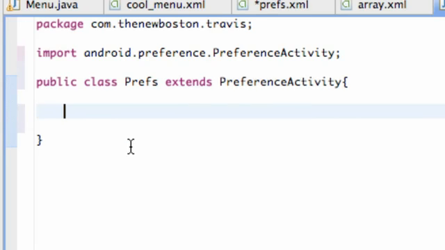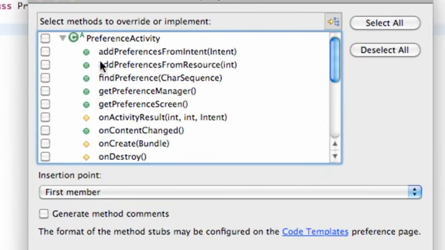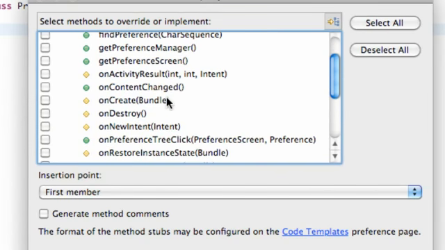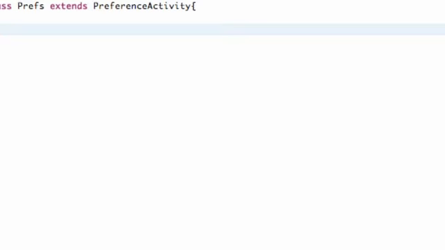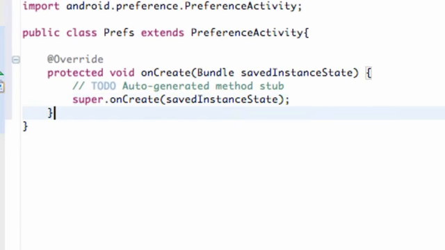And anytime we have an activity, we want to have an onCreate method. So we're going to right click, source, override, implement methods. And as you can see, there are all of our choices. Again, we can say onCreate Bundle, which is what we want. And instead of saying setContentView, we're basically going to set up our preference from the resource. Basically, it didn't really make sense, but that's what the method's called.